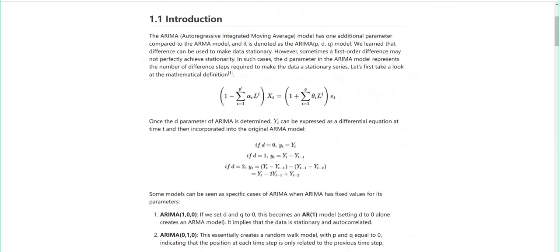Hello everyone, our project provides a detailed explanation of ARIMA, seasonal ARIMA, and how to do parameter selection on these models. Let me first give an introduction to the model. The ARIMA, which is called Autoregressive Integrated Moving Average Model, has one additional parameter compared to the ARMA model, and is denoted as the ARIMA(p,d,q) model.